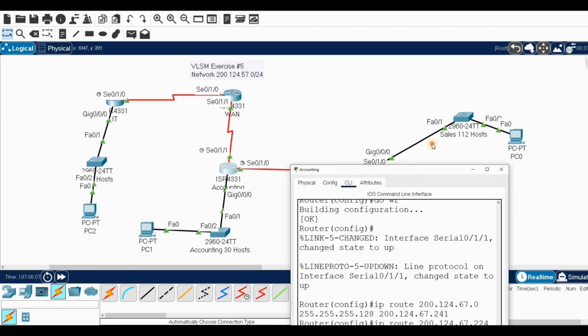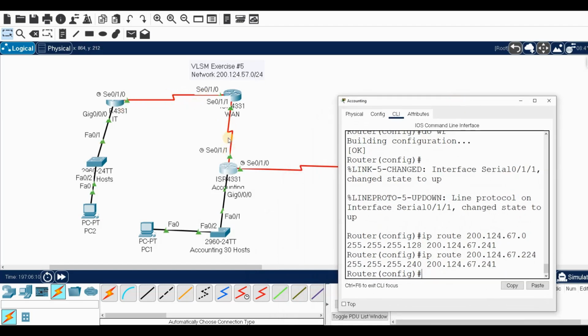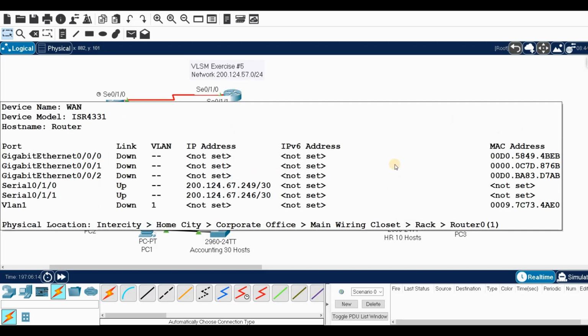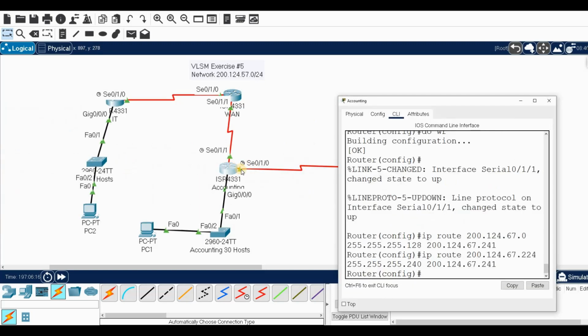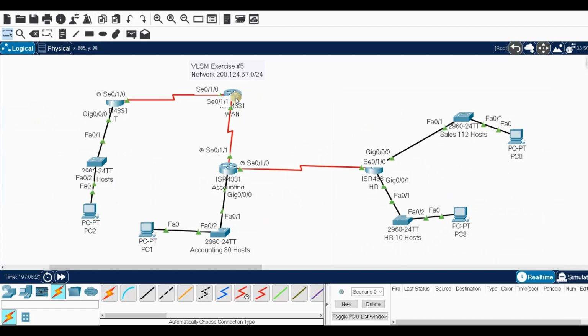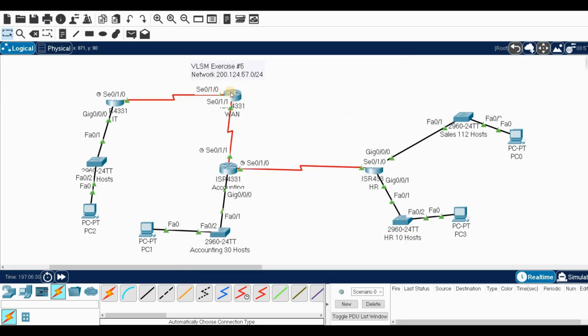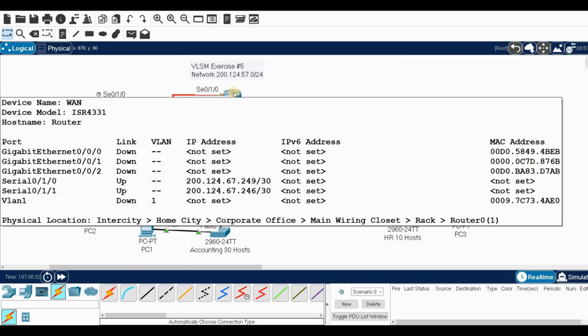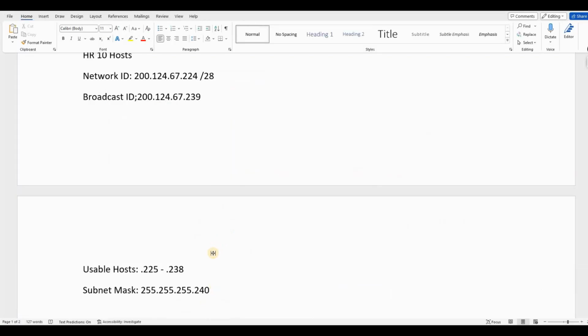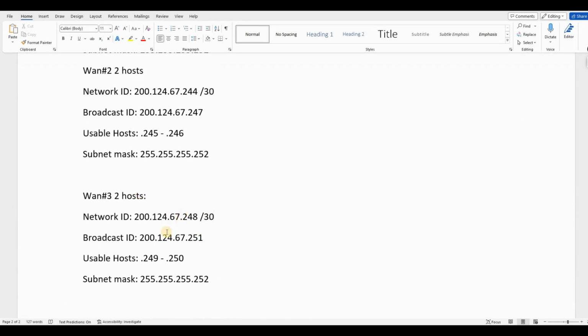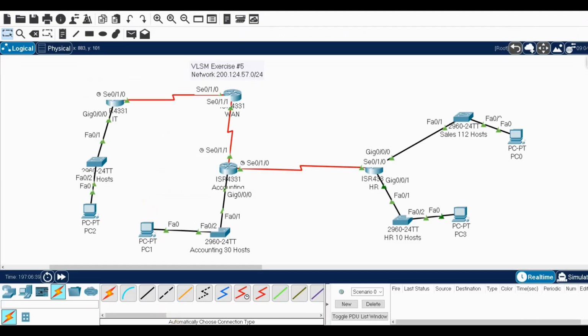next one. We need to provide this one line here. That means our next stop is going to change here as 011, right? As 011 is 246. What's this? Yeah, 246. Next stop. IP route 200.124.67. Now this S0101 subnet is 0249. So I think it's 248 is the network ID. Yeah, 248.252, correct?